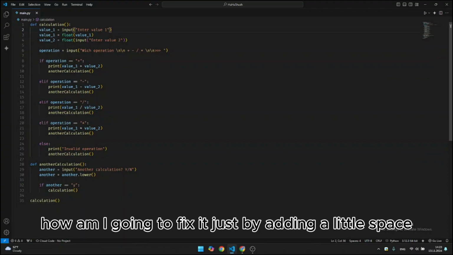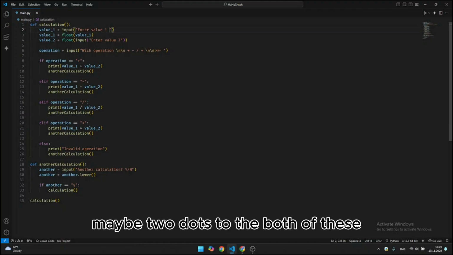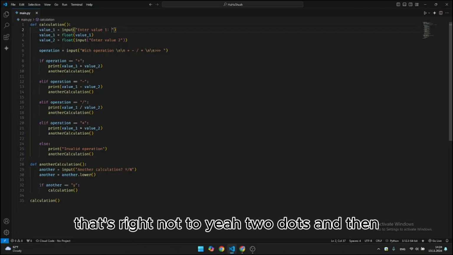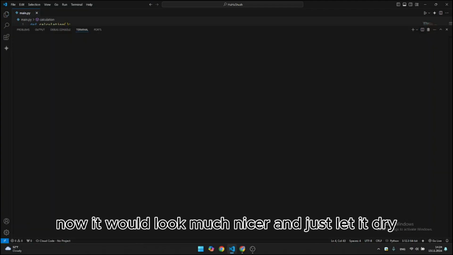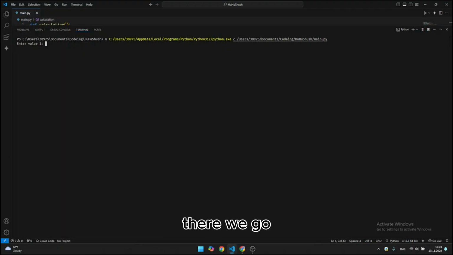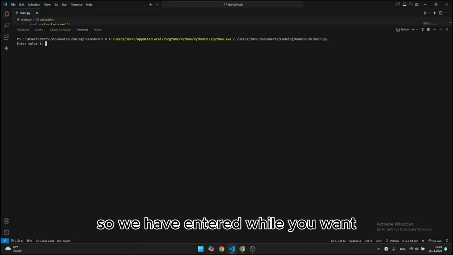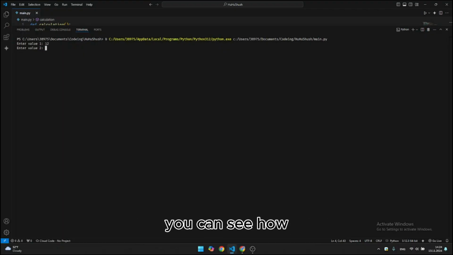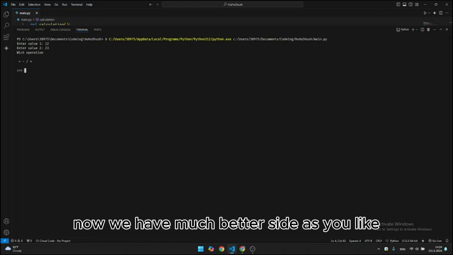How am I going to fix it? Just by adding a little space, maybe 2 dots to both of these. Yeah, 2 dots, and there we go. Now it would look much nicer. Let me just let it run. It will take some time. There we go. So we have enter value 1. You can see how now we have a much better design.